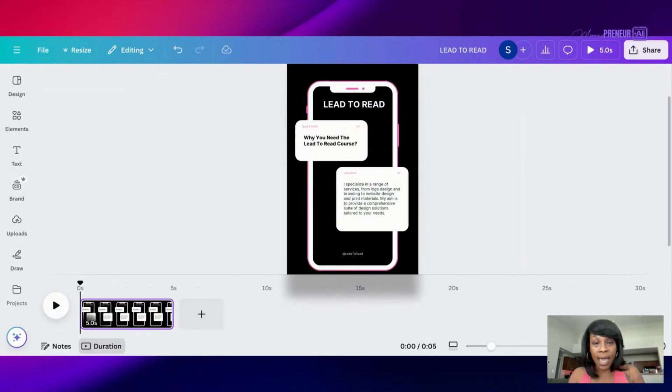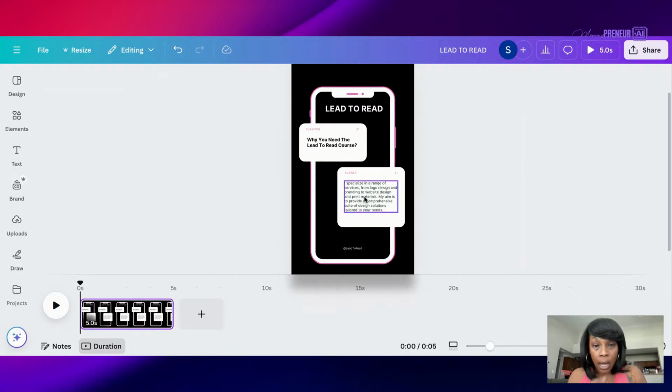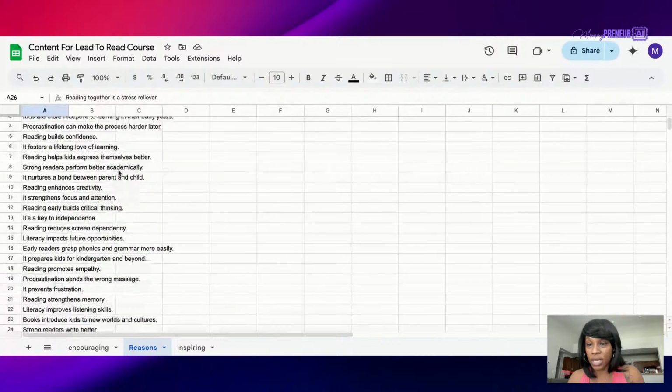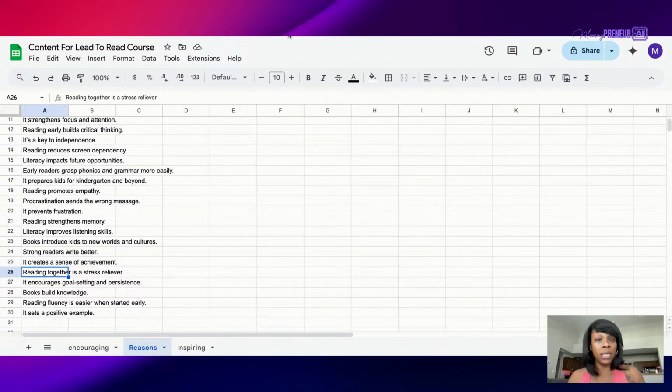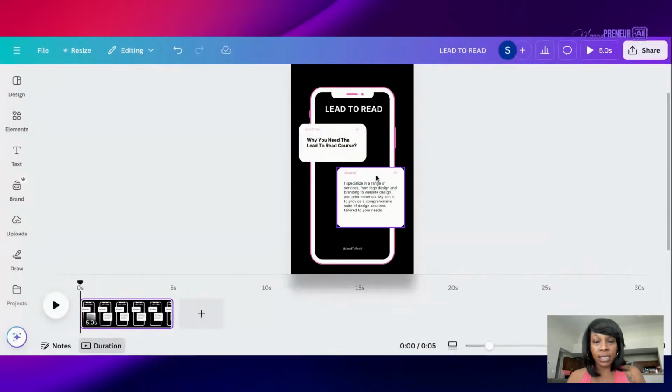Okay, so now that we have the basis for everything, and actually, as I'm looking at this, if we go back to our Google Sheet, we'll see that the reasons are not very long, because I wanted to keep this simple. In understanding how this works, and you'll get an idea in a minute, I'm going to need to go back to Canva, and edit the size of this box, because this is set for a paragraph, and I just want a sentence.